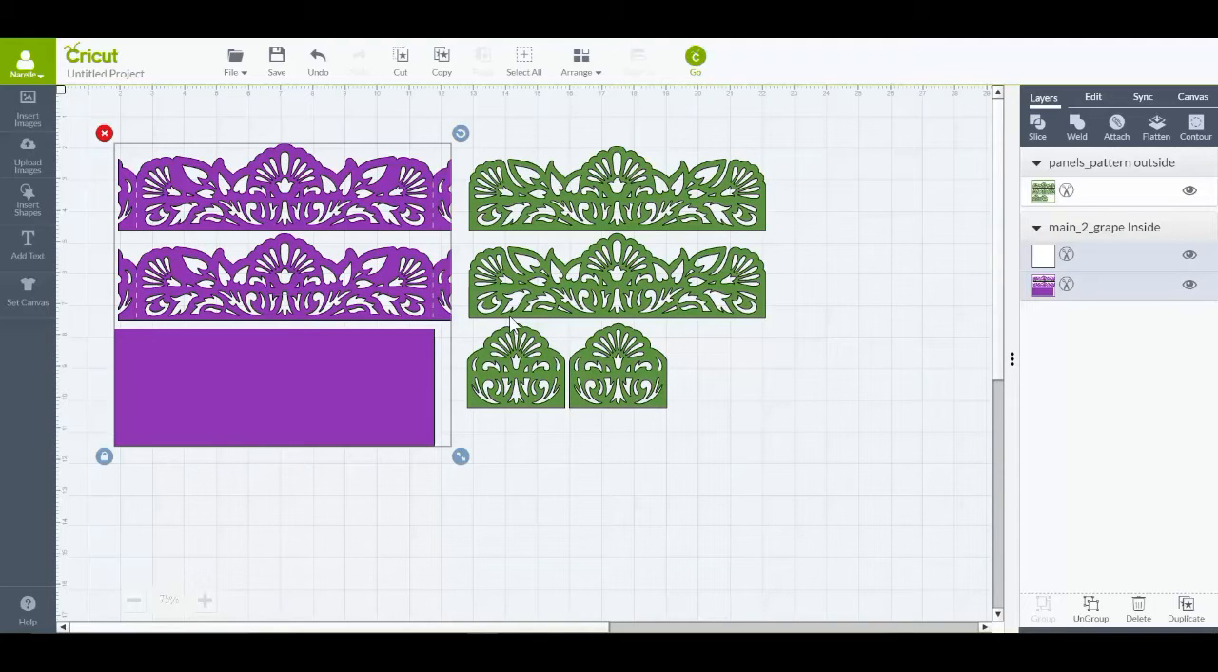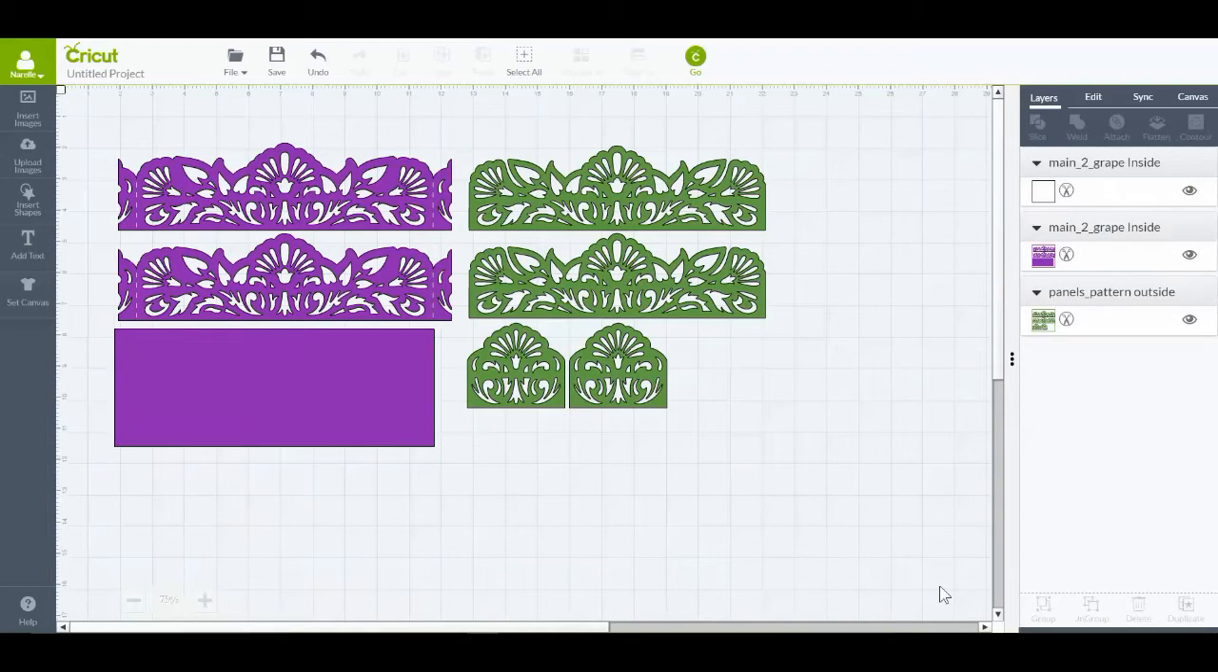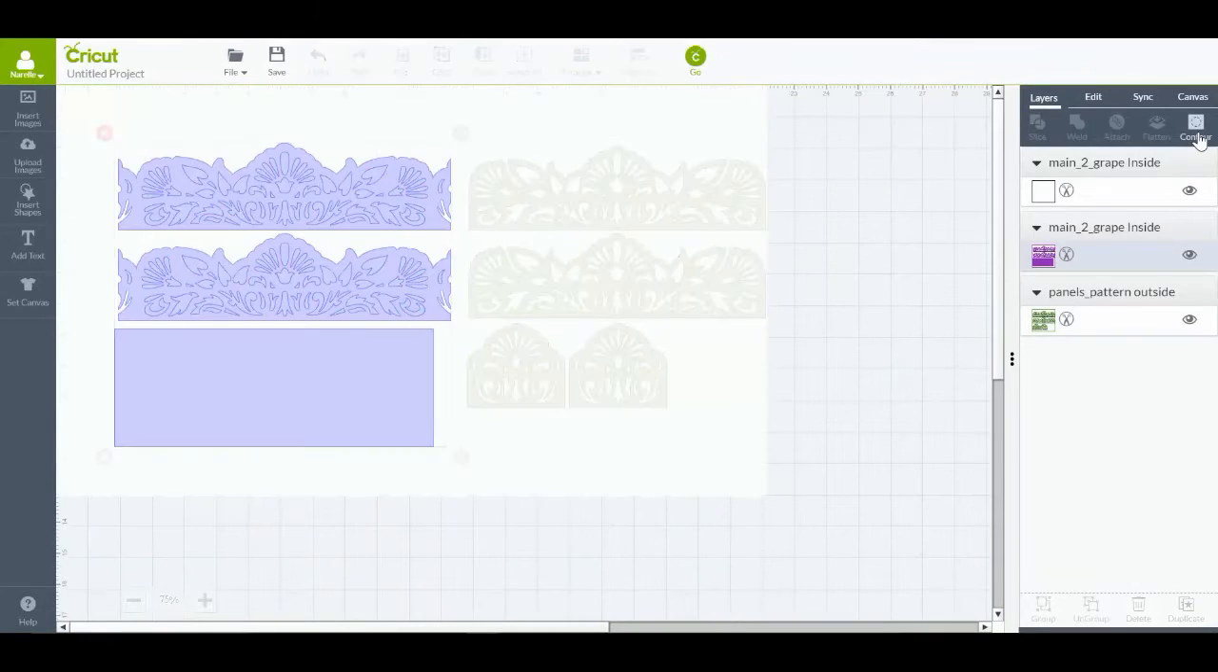To do that, I click Ungroup from the bottom of the Layers panel. You can see now that I can select the score layer by itself. Now I click on the main purple image and again click Contour.